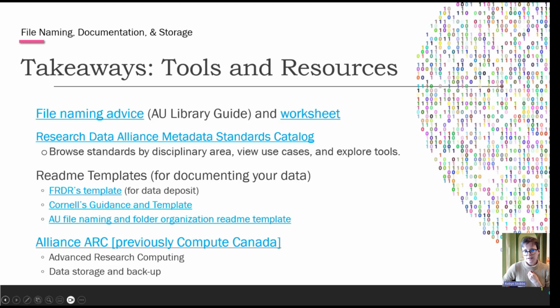So some tools and resources here. We've got file naming advice in our library guide, and then a worksheet for file naming. The Research Data Alliance has put together a metadata standards catalog. This is useful if you're working in a discipline that has common data types collected and ways of describing that data that are commonly used within a discipline. There may be an actual standard for that, so that's something to look up and be aware of.